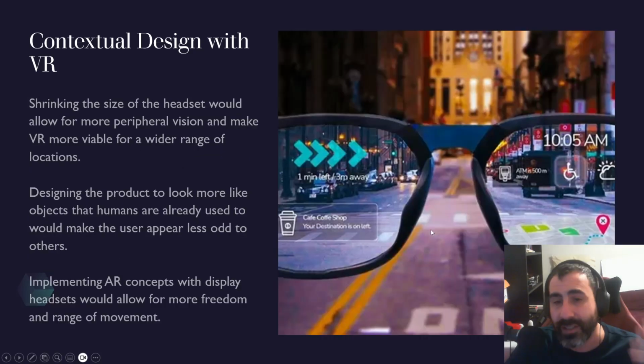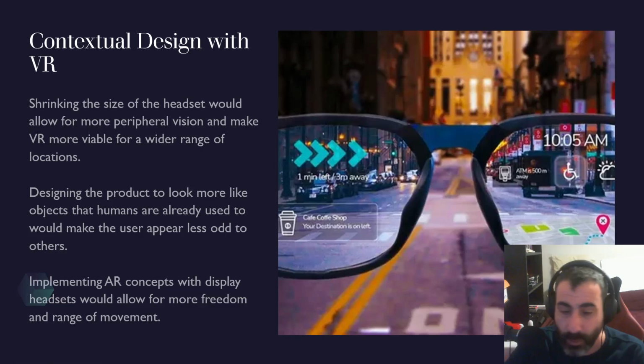You can take the context of being out in public or doing more real world things while using the device into your design. So shrinking the headset, giving you more peripheral vision, would help you use it in more contexts, and designing it to be less bulky and odd would also help you use it more in places like public.